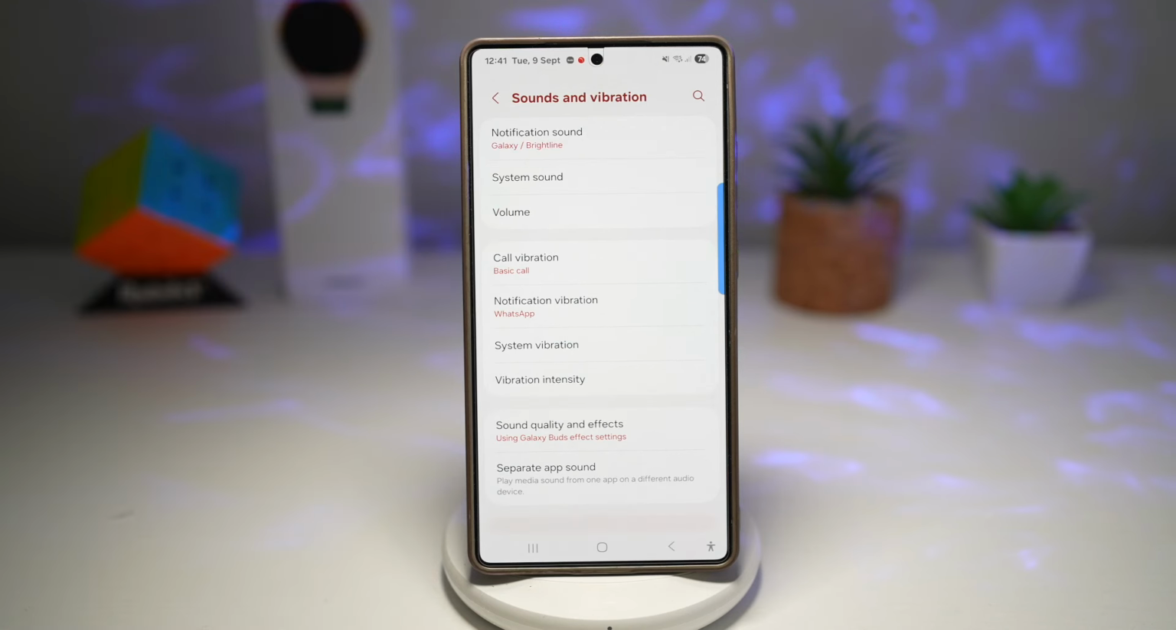So this helps you identify who's calling or which app is notifying you even without looking at your phone. So for example, a long vibration for emails, a double buzz for messages, and a custom rhythm for your partner's call. So it adds a personal touch and makes your notifications much smarter and more intuitive.